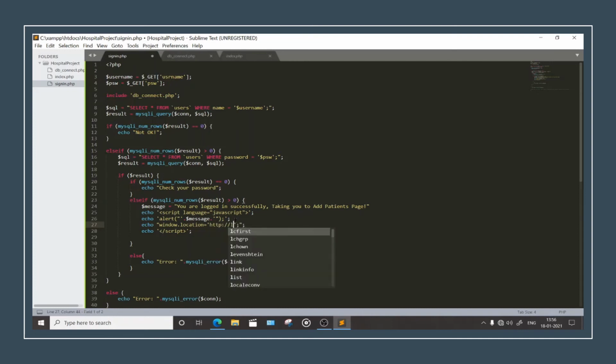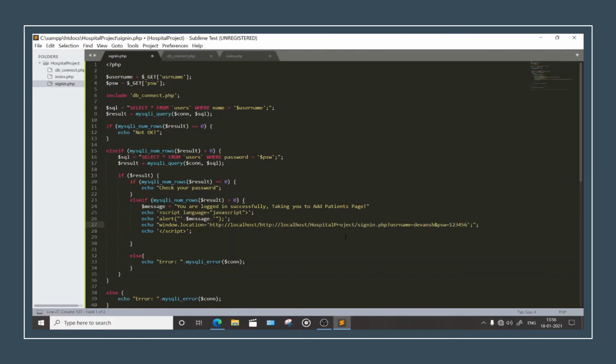http://localhost/, well, just copy this, Control C, Control V, signin.php. Remove this place, because let's see if we get proper colored ones. Okay, so now we have got the colored ones. Remember, if you don't get these colored ones now, then you are wrong at some place.